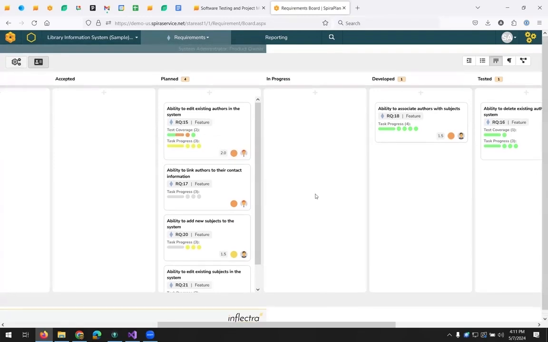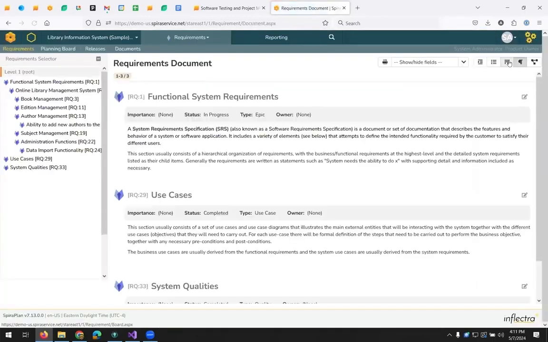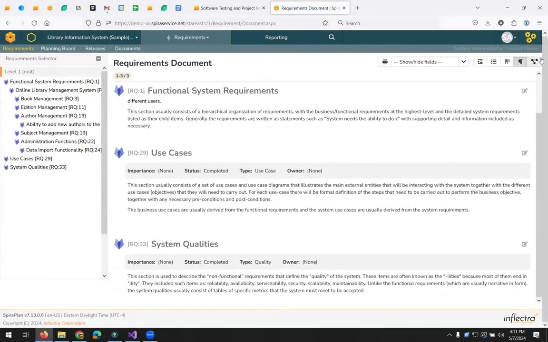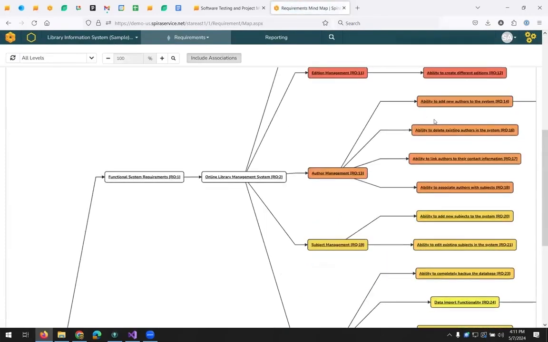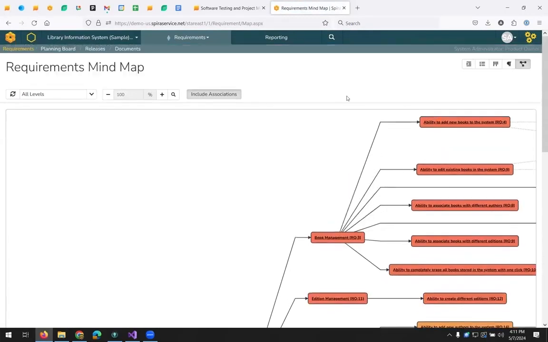So SpiraPlan gives you this great view across the life cycle. We also have some other nice views where you can see all of your requirements and functionality in a document view. And there's also some graphs and charts which let you see the traceability and the links between all of the different pieces of work in your backlog.